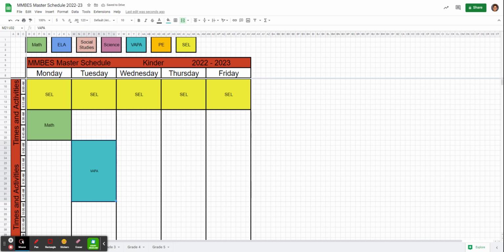Okay, if you make a mistake and kind of mess up your master schedule, don't panic. All you got to do is just undo whatever you just did. And right now, after a few clicks of undo, I got rid of that VAPA square. Oh, I got to do one more to get rid of the color. And there you go. If you have trouble with this and you end up messing up your master schedule and you can't figure out how to undo it, just call me and I'll help you.